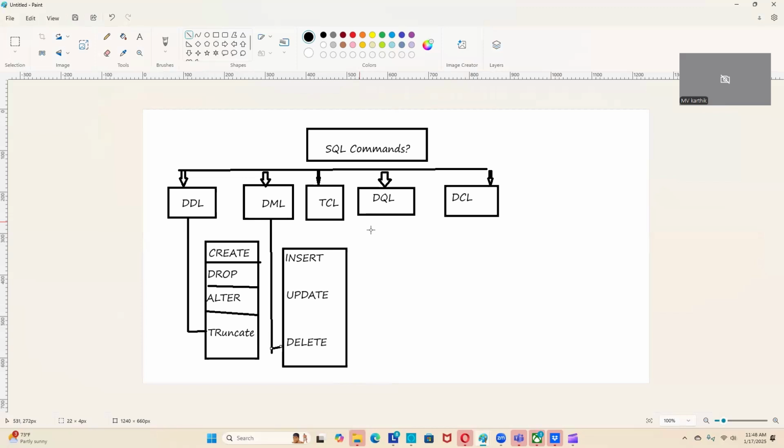Another one is the TCL. Let's scroll this up. TCL is transaction control language. DML is data manipulation language, where we have insert, update, and delete. I'll explain each topic separately with a lab session. TCL is nothing but transaction control language.